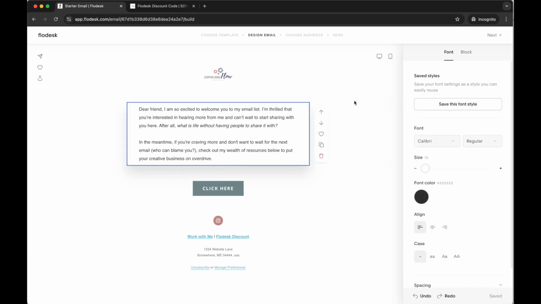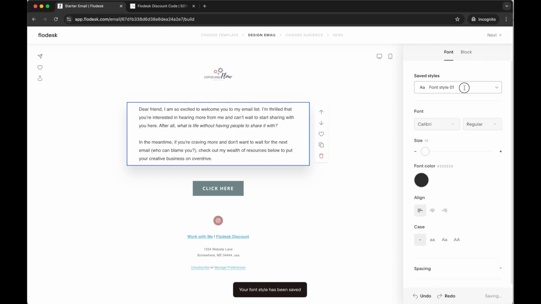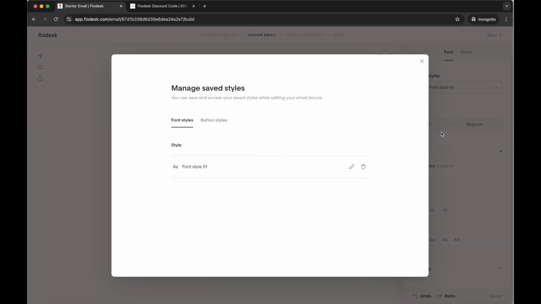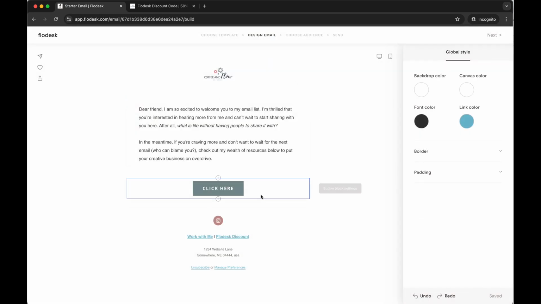Okay, so now I want to save this font style. So I'm going to save that. And this doesn't really do anything for me to tell me what it is. So I'm going to click on the drop down and click Manage Styles. And then I'm going to change this to paragraph. Okay. So we'll stop there for now. So now I have this starter template.